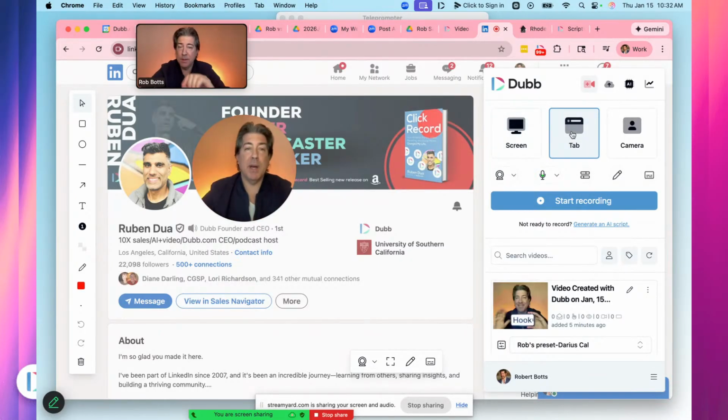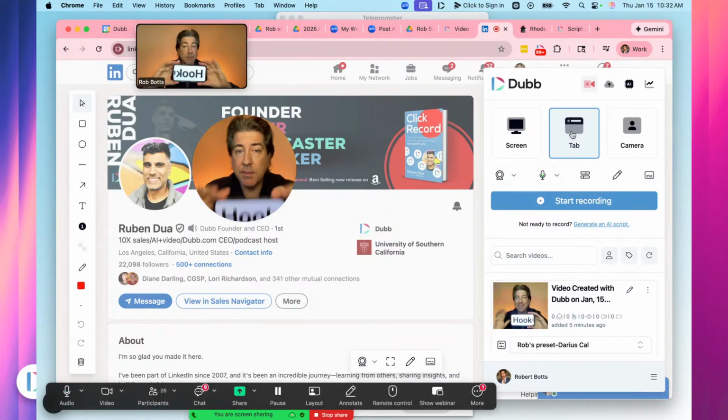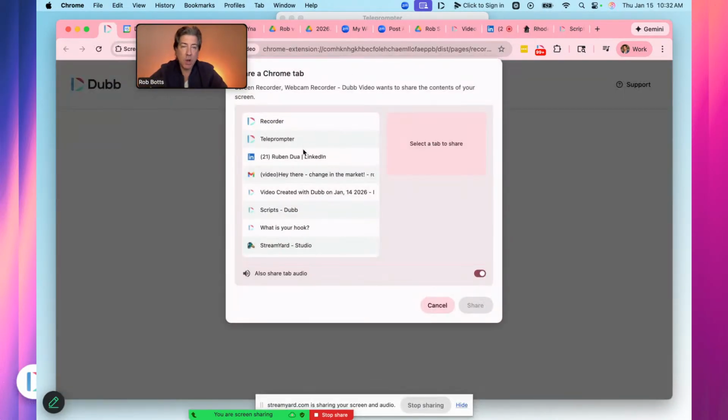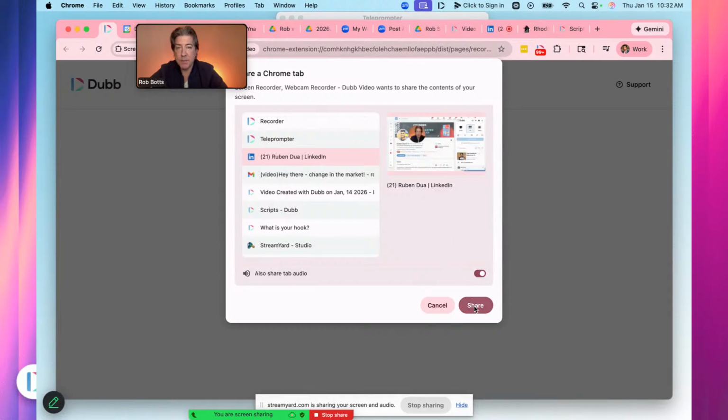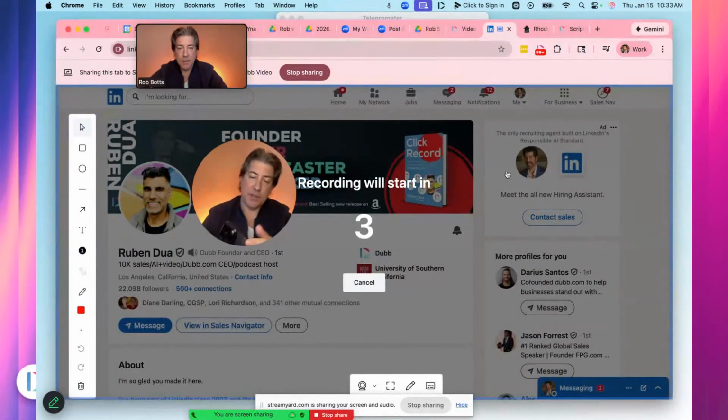Now I'm going to bring in my whiteboard again. I want my hook in here. So I'm going to go over to the right. I'm going to click start recording. I'm going to choose my tab. There it is. Click share. And now I'm going to get a 3, 2, 1 countdown.